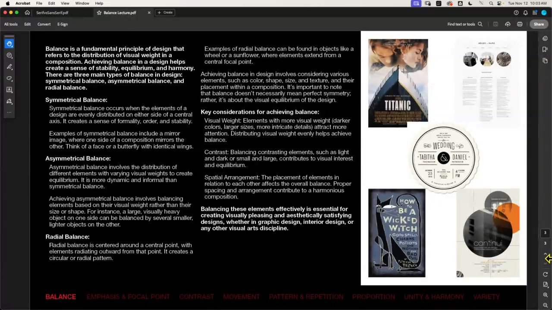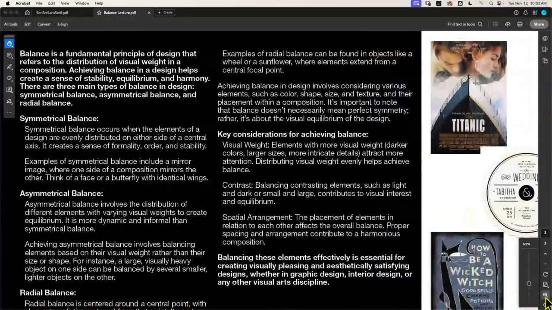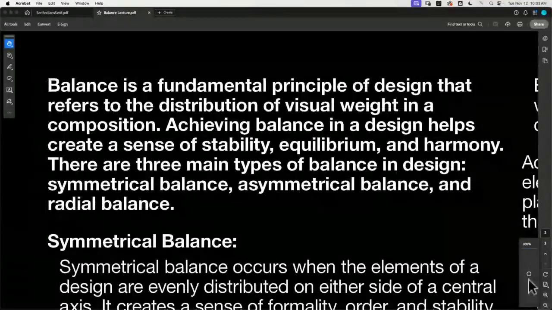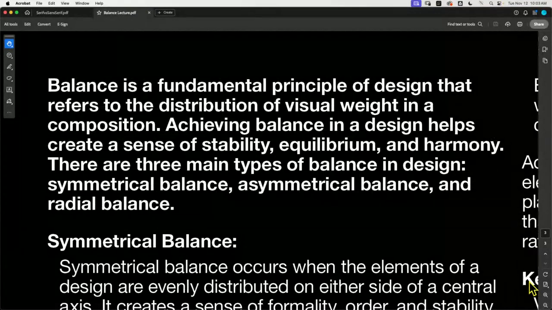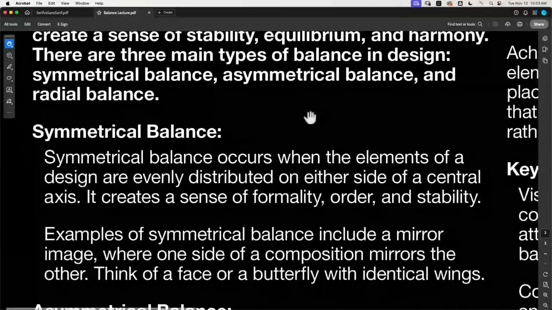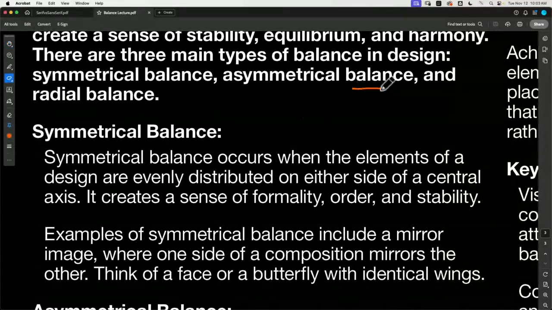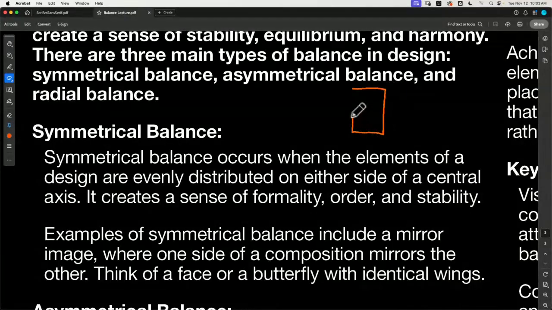Balance. It's how we feel about the things on the page overall. And there's balance and there's imbalance, or asymmetrical balance and symmetrical balance. And let's talk about that. They're fairly easy.